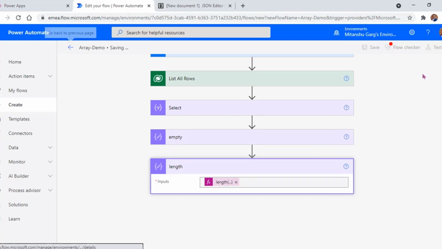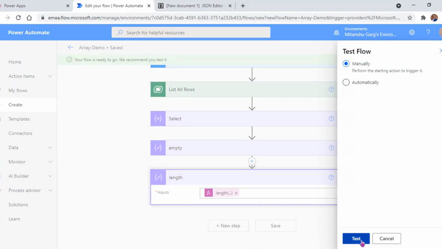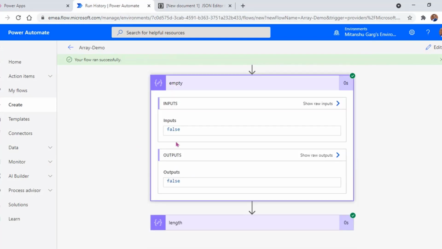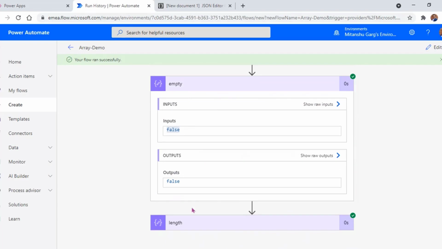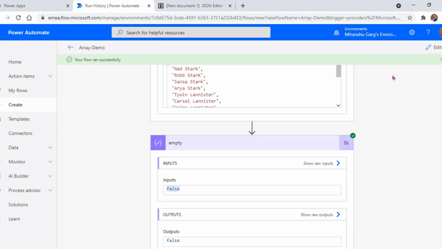So at this stage, I go and run it. Our empty has come out false because we do have some elements in there, and our length has given us how many total outputs that we have received.